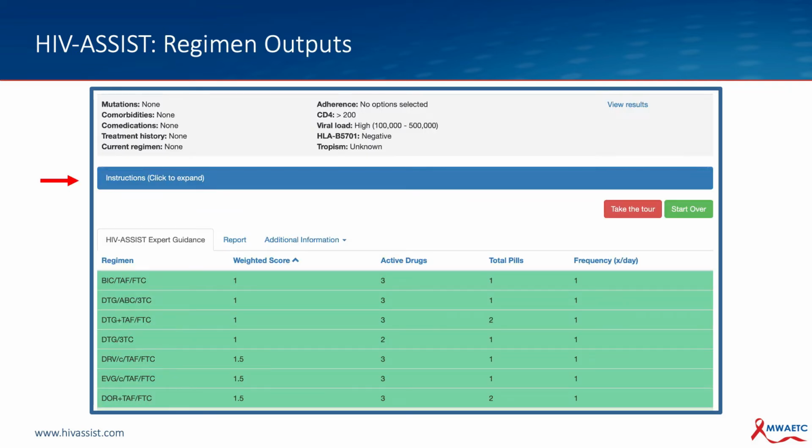And then this is what it looks like. So basically, this is the page you get. Up here, it tells you the inputs. It reminds you of the inputs that you put in. Again, this patient has none of these, CD4 count greater than 200, viral load is high, etc. So this would be what you do for a new start.